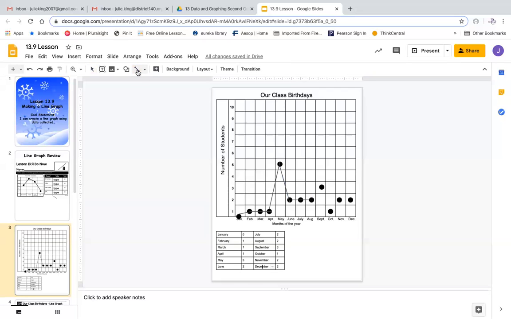Now I'm going to get my line up at the top and I'm going to connect August to September. Get another line. Notice I have to get a new line every time. You can't just make it keep going. It does not work that way. And then we're going to go from October to November. I can move it over a little bit. And finally, I get my last line to connect November to December. And voila, you have a line graph.